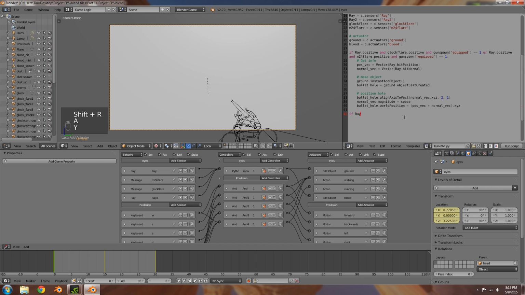So if ray 2 dot positive and clock flare dot positive, and we should probably just be able to copy and paste this actually. So Control C, and whoops. Alright, we only need one. So in that, and then we'll do the OR statement as well. So Control C and then Control V to copy and paste that in, and just replace Ray with Ray 2, because the rest of it should be the same.